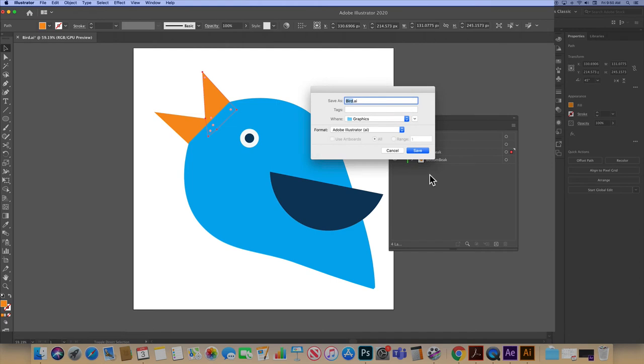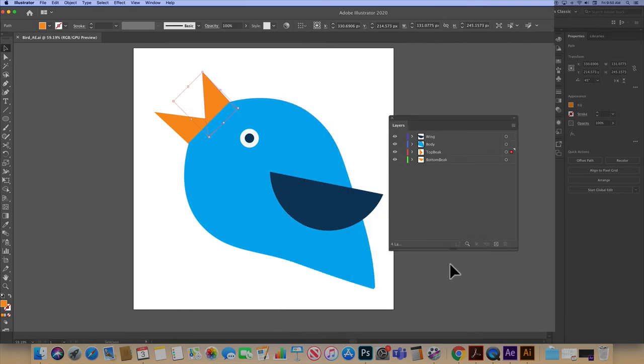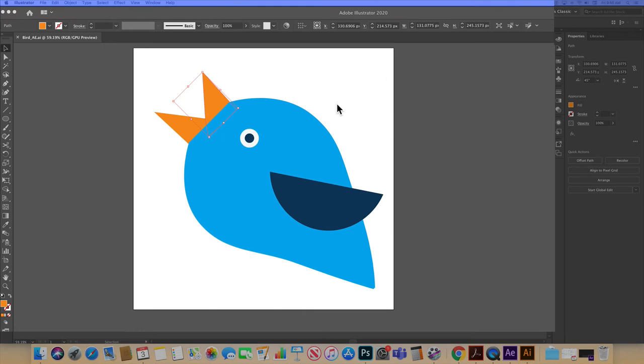I'm going to save this as bird underscore AE so that I know it's broken out to use in After Effects. And click OK. So that is now ready to go.